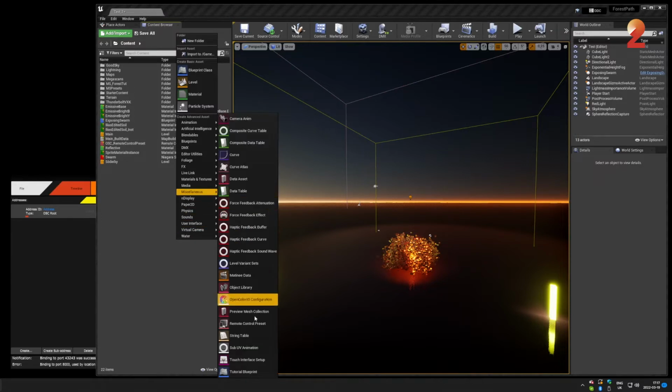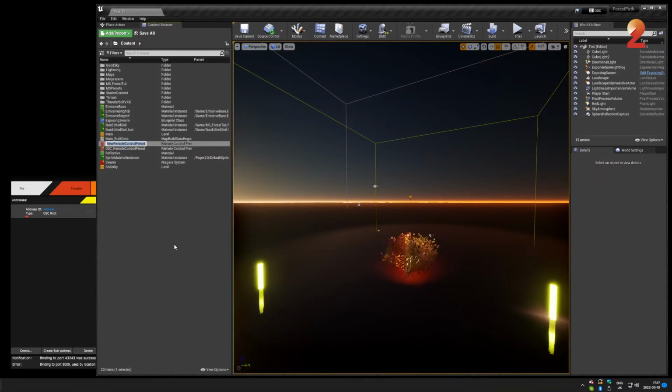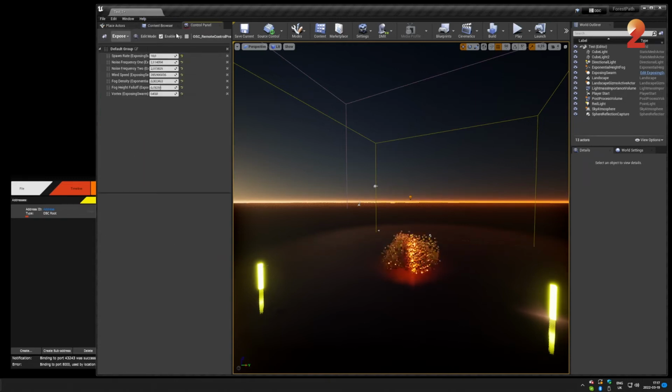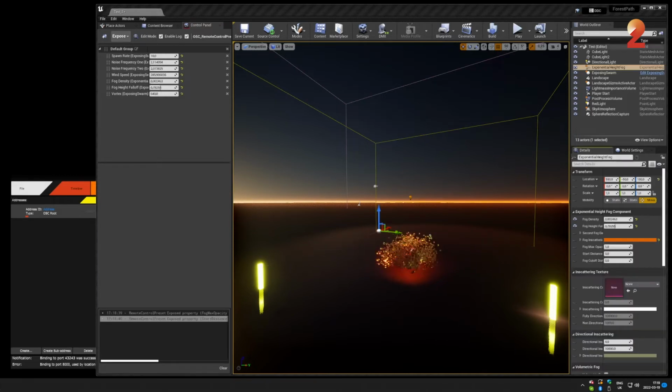So you go to Miscellaneous, Remote Control Preset in the content browser to create a remote control panel. You open it, arrange it so that you keep it visible, and enable logging. I've opened a scene with some objects in it which we can experiment with.